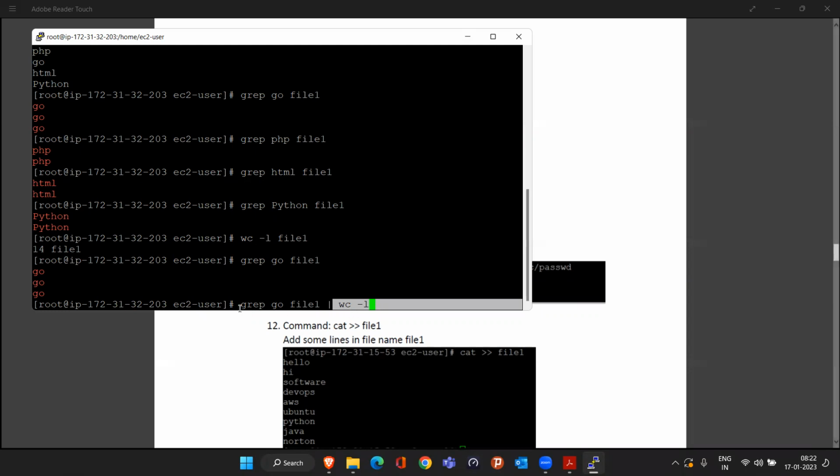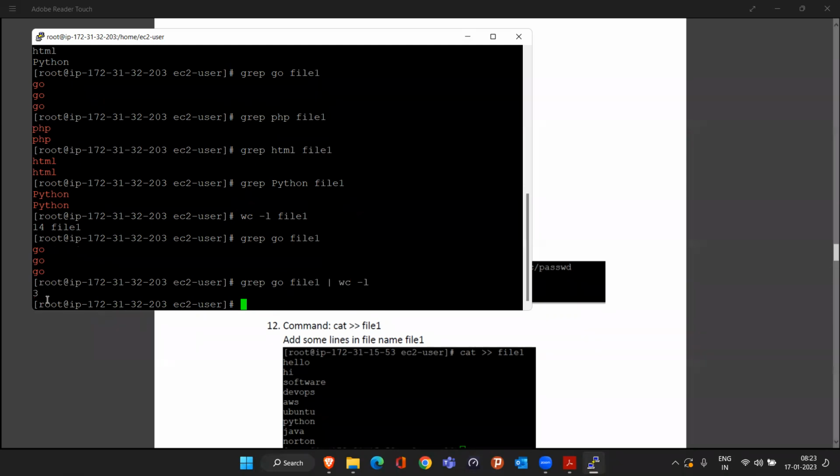So similarly, I'll say that whatever output you are going to give, grep go file1, the output will basically be three times go. So can you pass this three times go to wc -l, so they can count it? And now just press enter. You'll see that you are clearly seeing that it is written three. That means we don't have to manually count. We can directly use it.